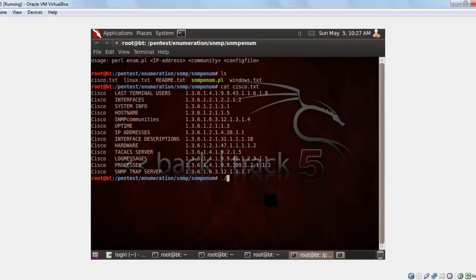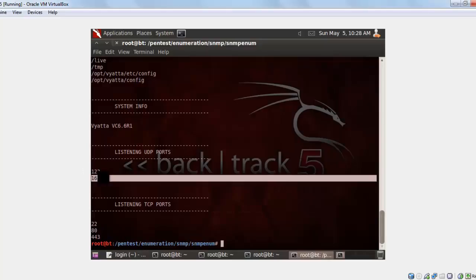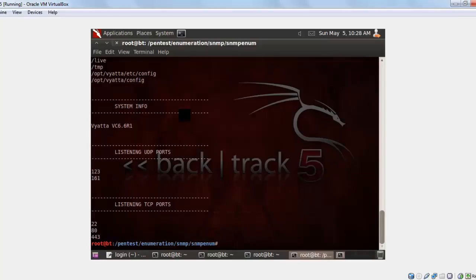Let us now quickly give snmpenum.pl, and the first one is the IP address, which is 192.168.56.105, and community is public. As we have seen, the SNMP service is running with community string public, and for the config file, let us give linux.txt, and now you can see the information. These are the ports that are listening on 22, 80 and 443, and these are the listening UDP ports. 161 is actually of SNMP.